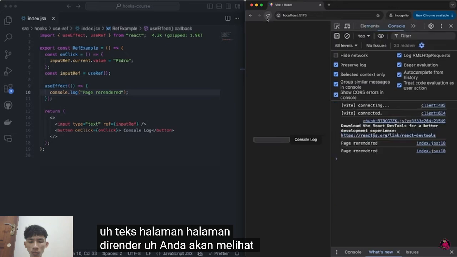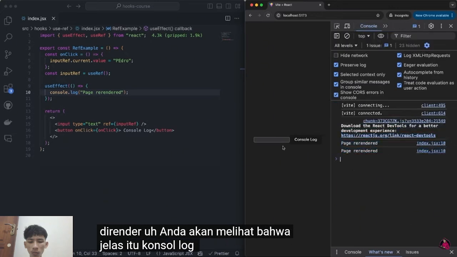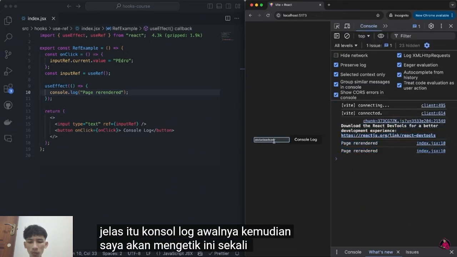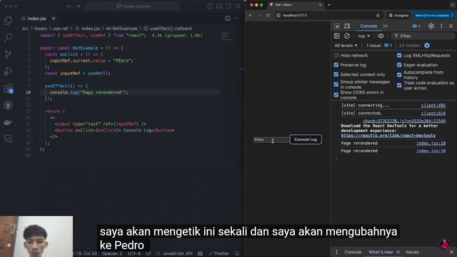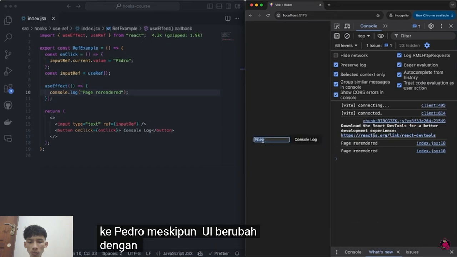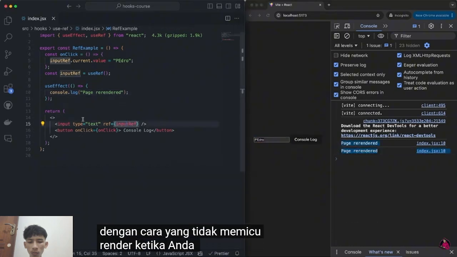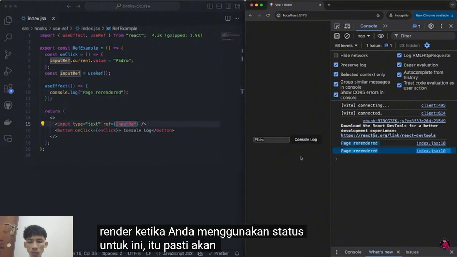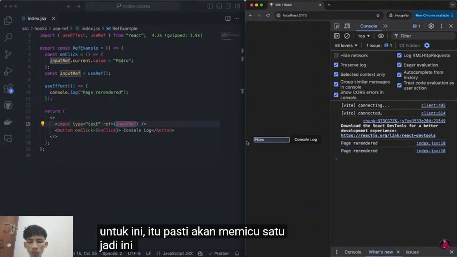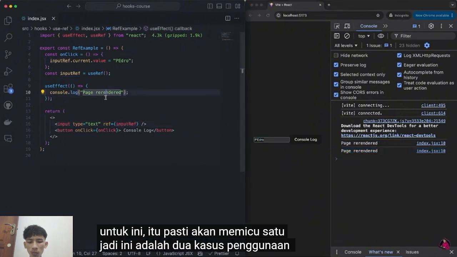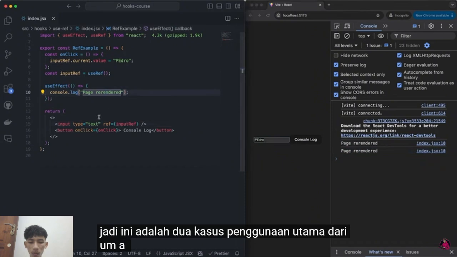You should see that obviously it console logs initially. Then I'll type this once and I'll change it to Pedro. Even though the UI changed in a way, it didn't trigger a re-render. If you were using a state for this, it would definitely trigger one. So these are the main two use cases of a ref.